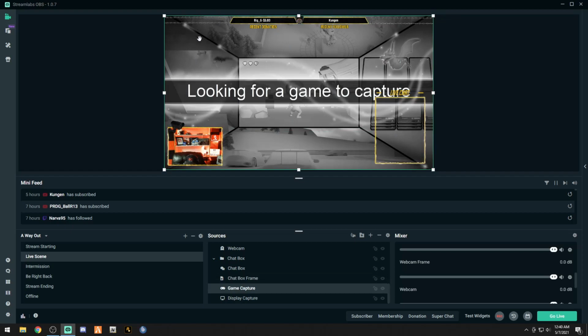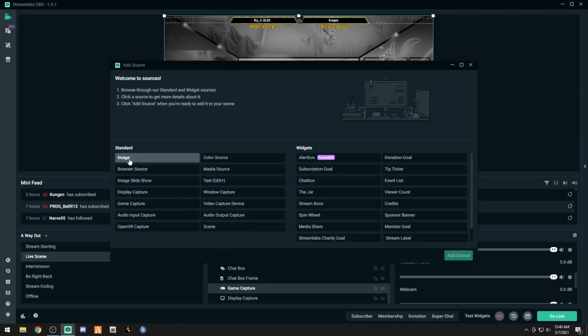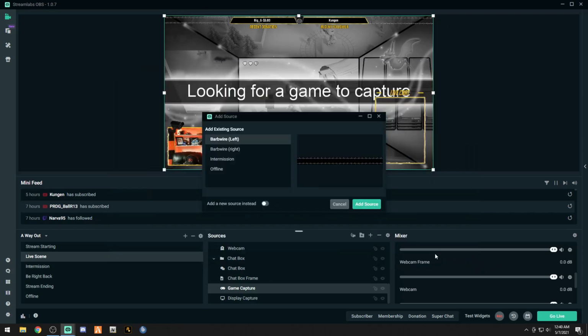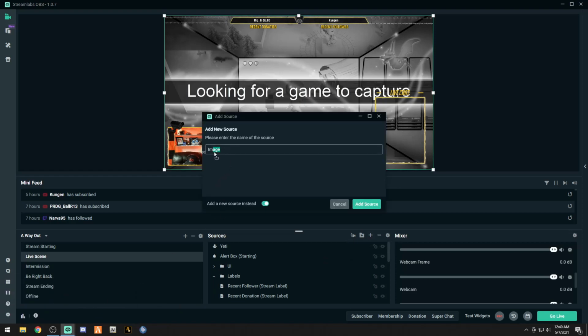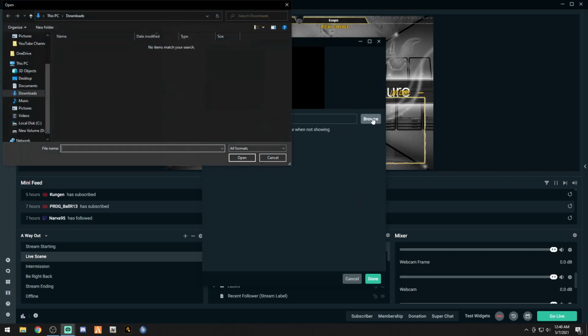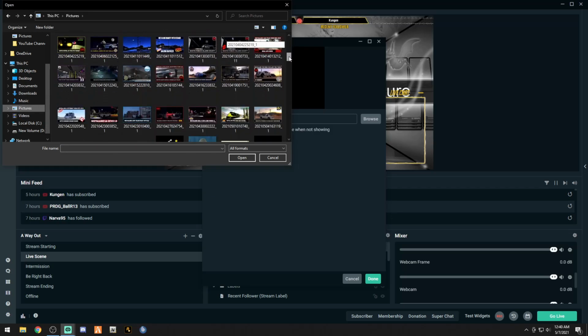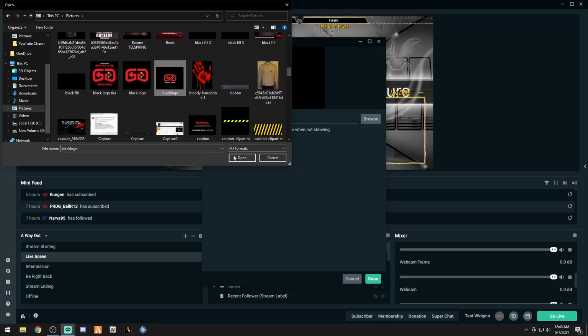So now let's say I want my logo right here. You would click the little plus sign, click image. Add source, add new source, and let's do GG logo. Add source. Now it's going to let you pick out the picture. So let's go to browse. It's going to bring you to your pictures if you click pictures. There's my logo. Let's click that.